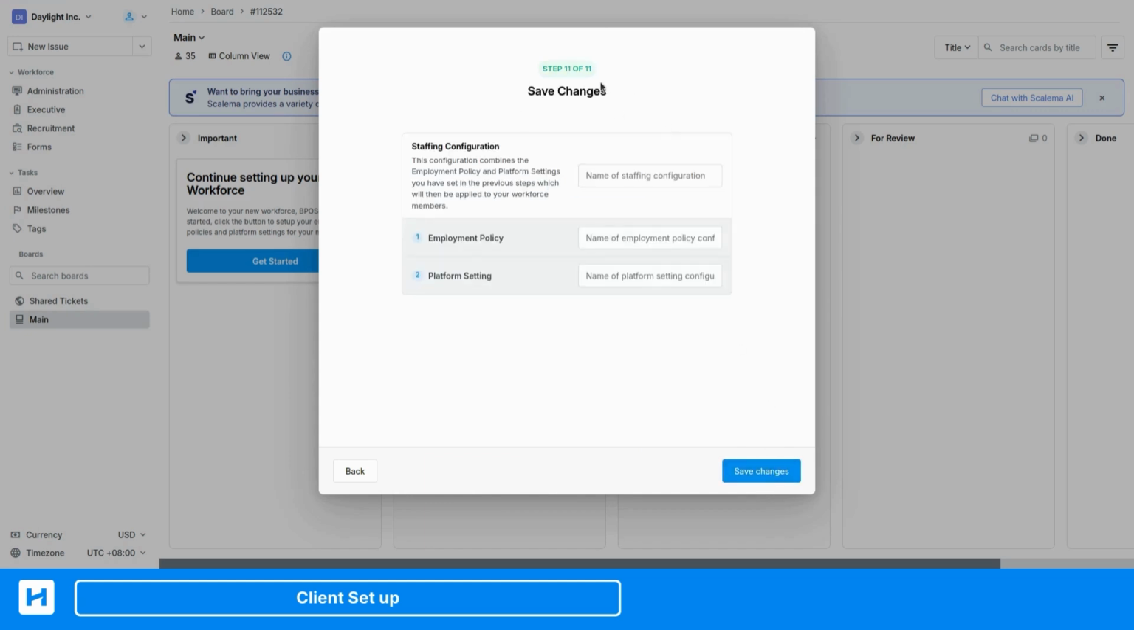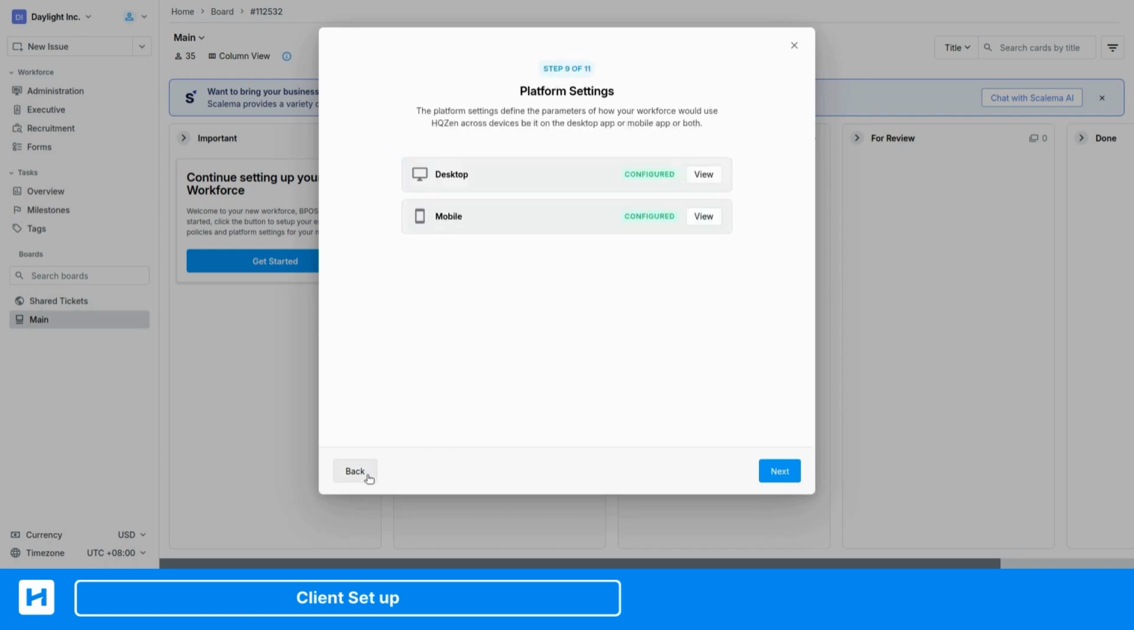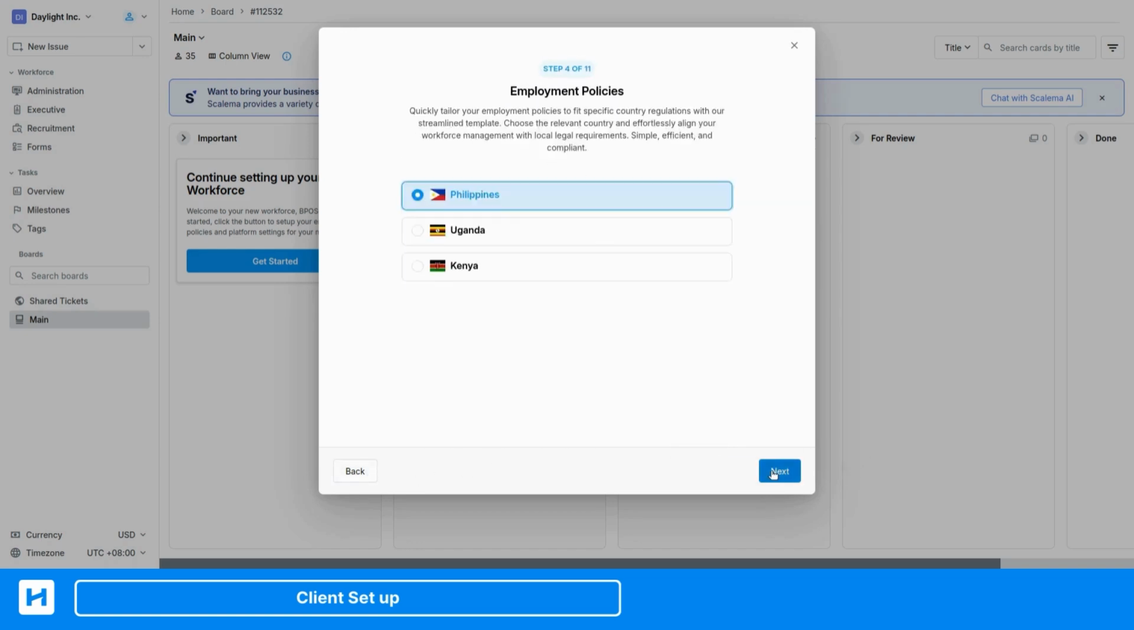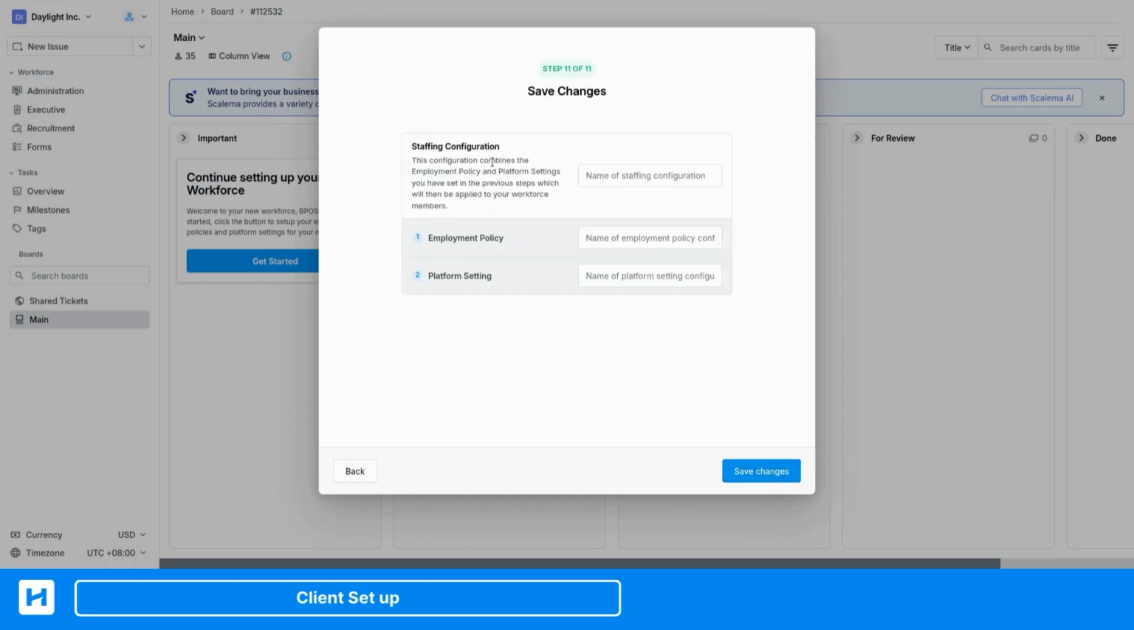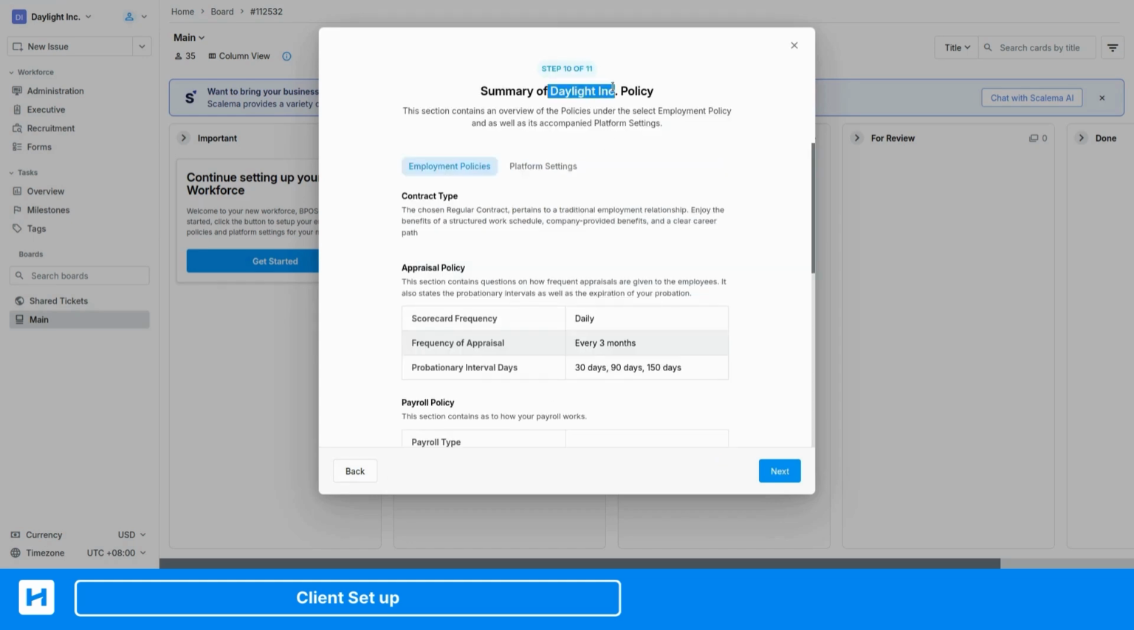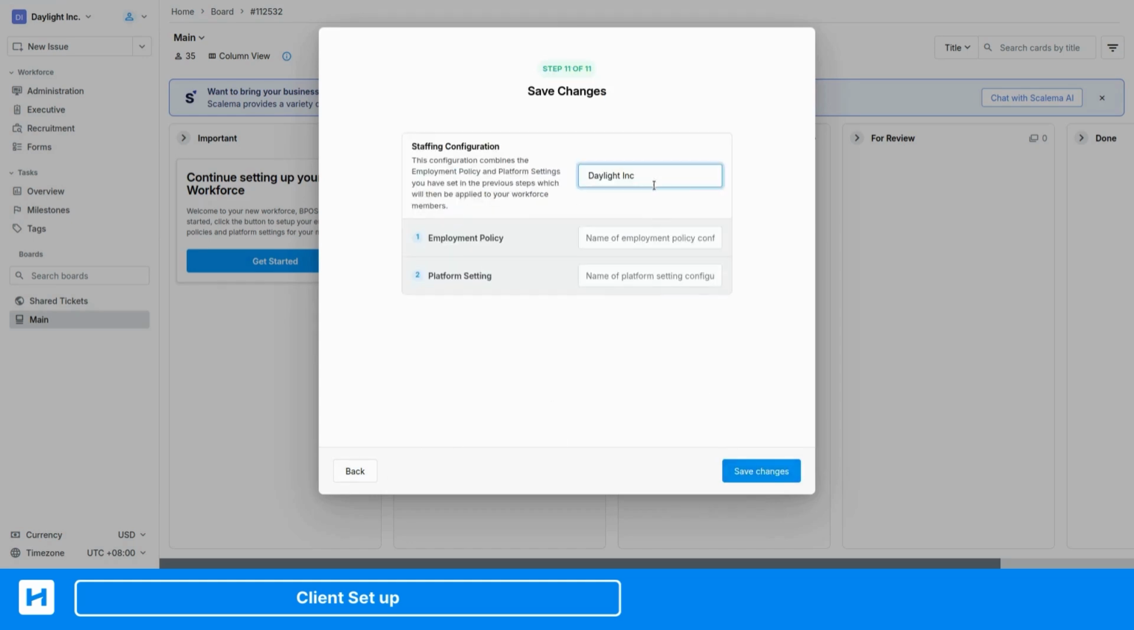So step 11 is naming configuration. So we can name the staff configuration, and just for context, it is called staff configuration since all of these settings or configurations are packed into what we now call a staff configuration. So we can go ahead and name this. We can just call it a workforce name and suffix it with something. And this one, I'll just say employment policy.